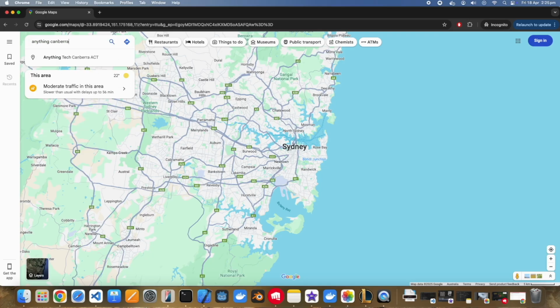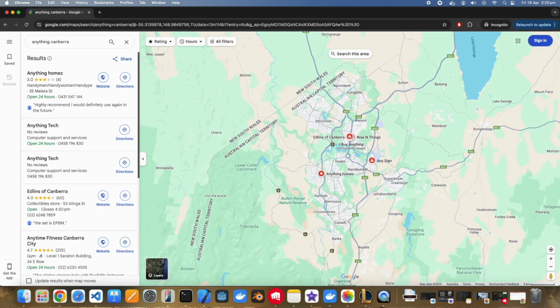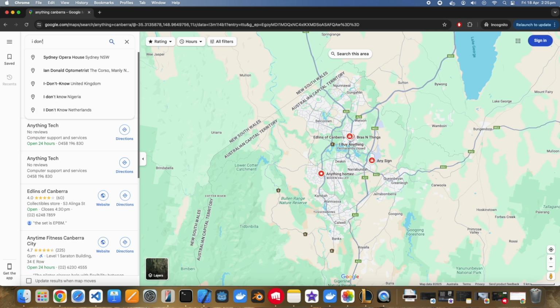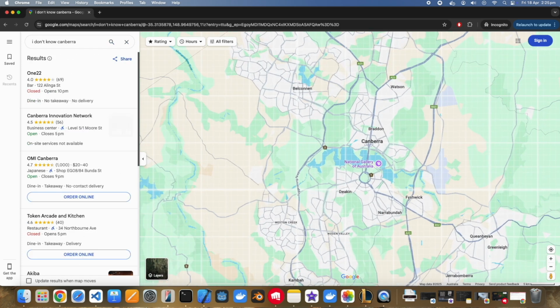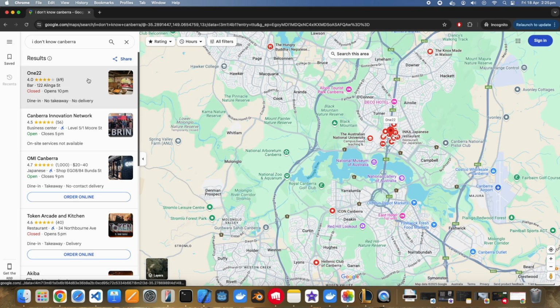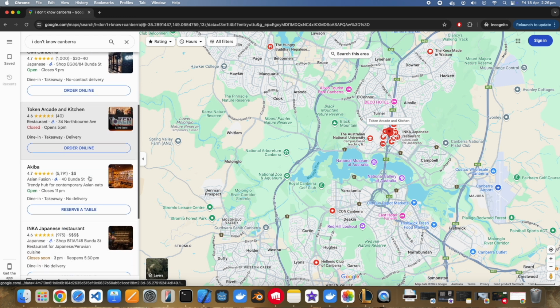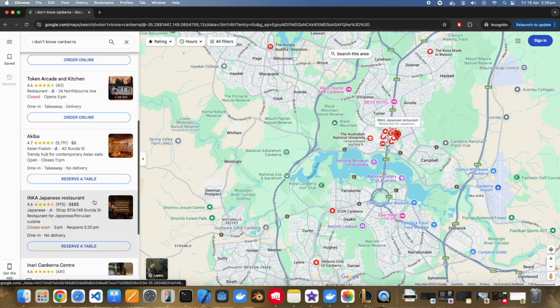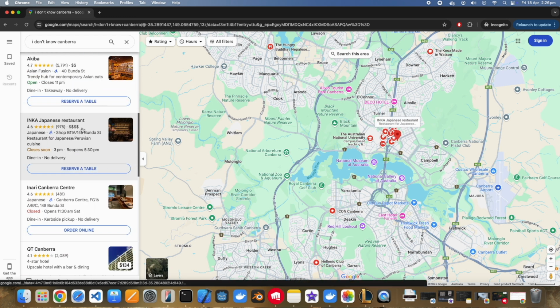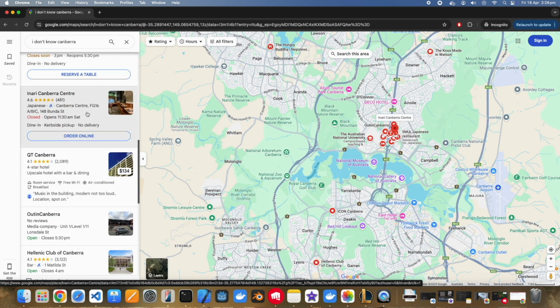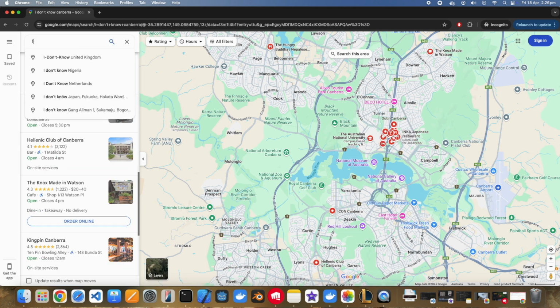Anyway, so I tried searching for "anything" in Canberra where I live. Obviously, nothing really comes up. But then I also tried "I don't know" in Canberra, and it actually comes up with some pretty good options for food. However, none would really hit the mark. I am actually very surprised at the results that come up when I type in "I don't know Canberra." A lot of these are restaurants that I have been to and actually have food places in them.